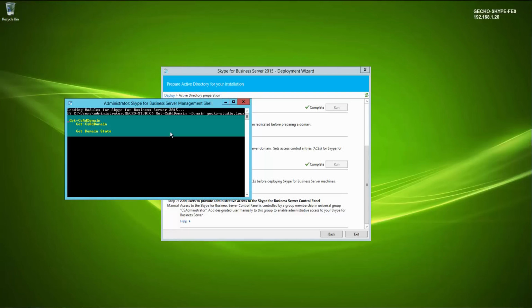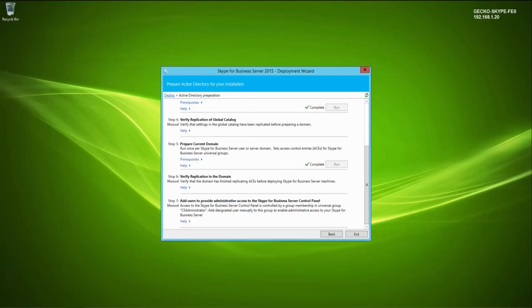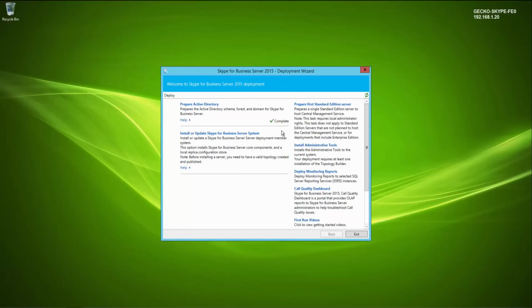Hit return, and we're looking for a domain state ready there, which we've got in caps. If it said not ready, then we'd have a problem, but it says ready, so that's good. And then we can get out of management shell. We're done in here. We go back one.